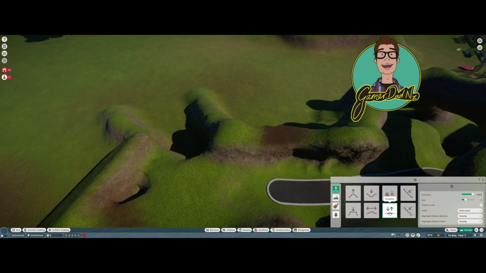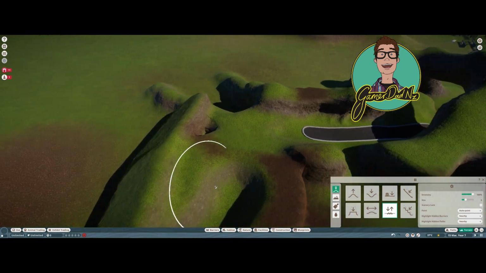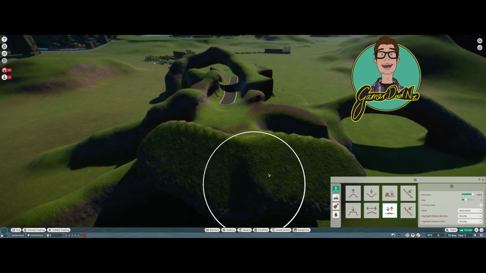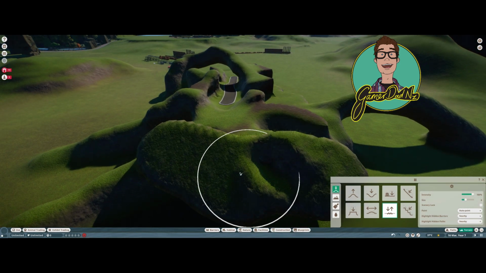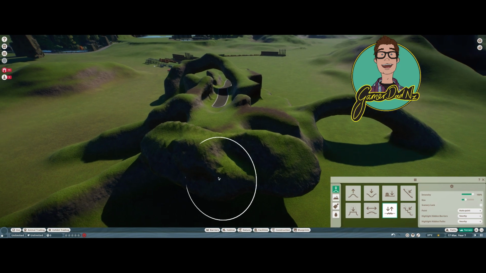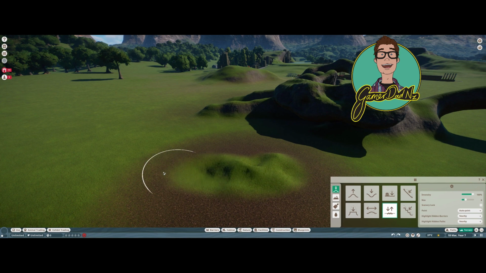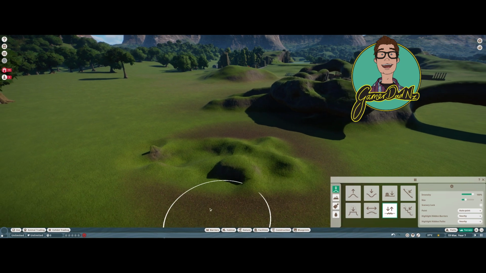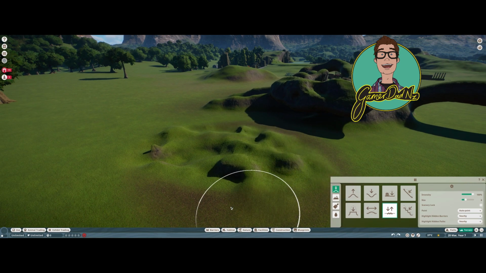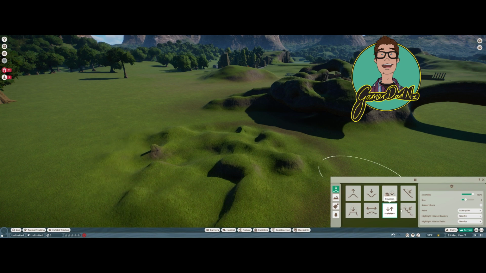Okay, and then roughen. I've not really used roughen. Let's just see what it does on the smooth stuff here. Oh yeah, okay. Let's try it on the ground. Just makes it really uneven. Here you go, look at that. And then flatten to terrace. Oh, roughen. Oh yeah.